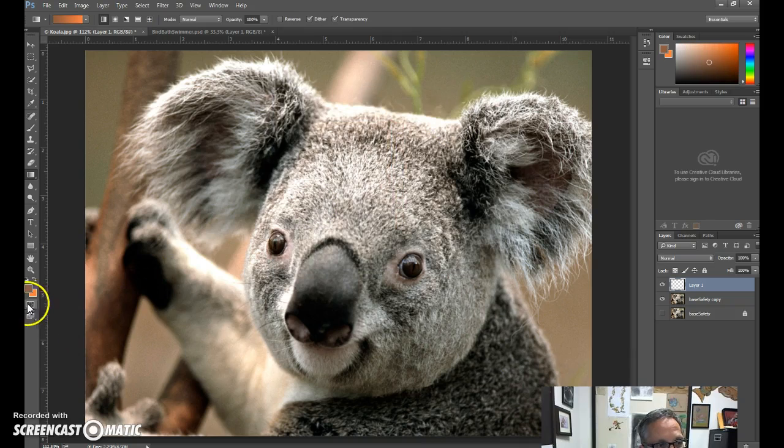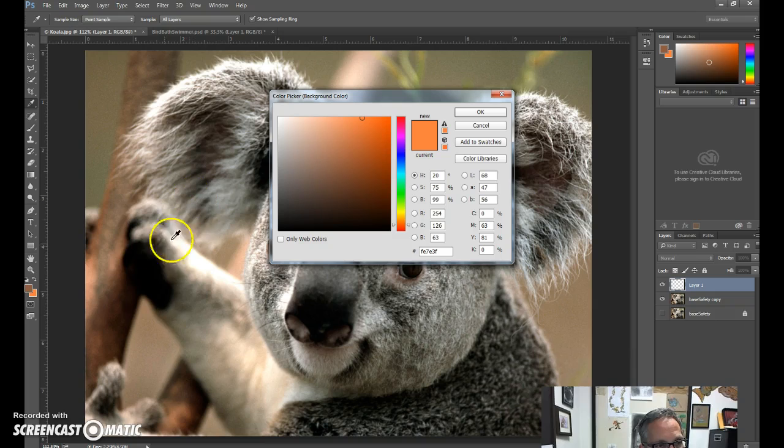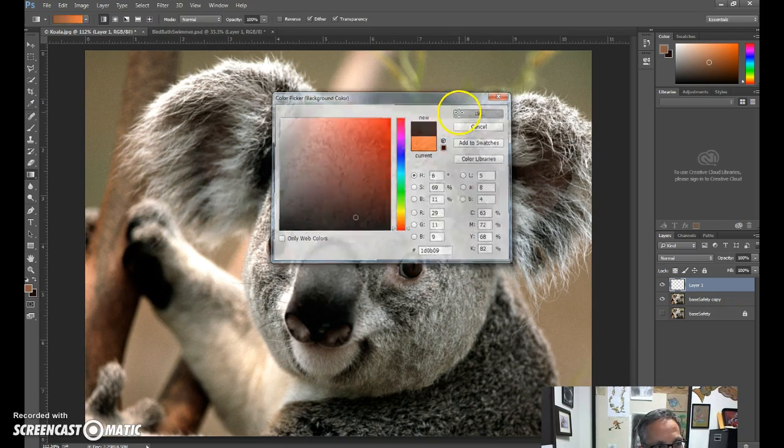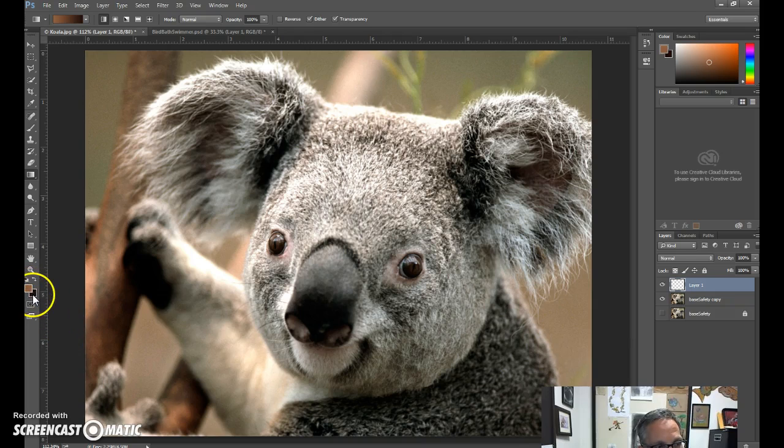If I said OK, that would give me my foreground color, and I can click on the background color, and I could choose maybe a darker color down here, and I would say OK, and that gives me a dark brown. Well, I have a foreground value and a background value, and what I can do is use my gradient tool to create a change of color from one point to another.